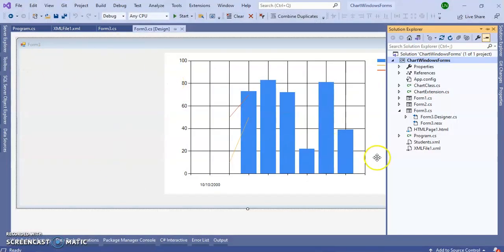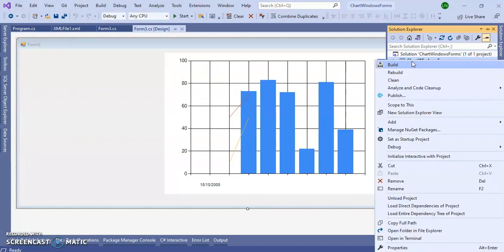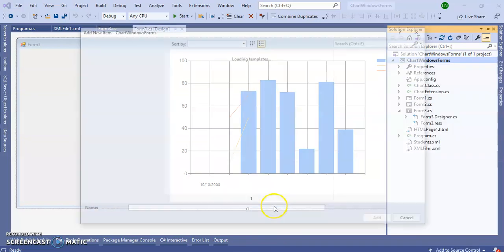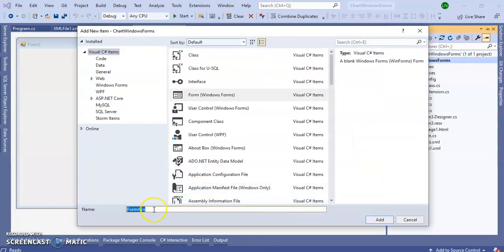This is my Visual Studio and I will create one new form. Okay, and my form name will be Monitor. Okay, so it will monitor the data of the machine.